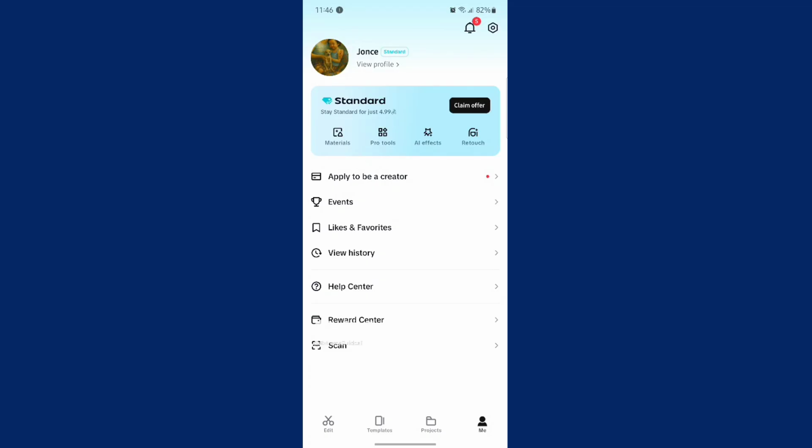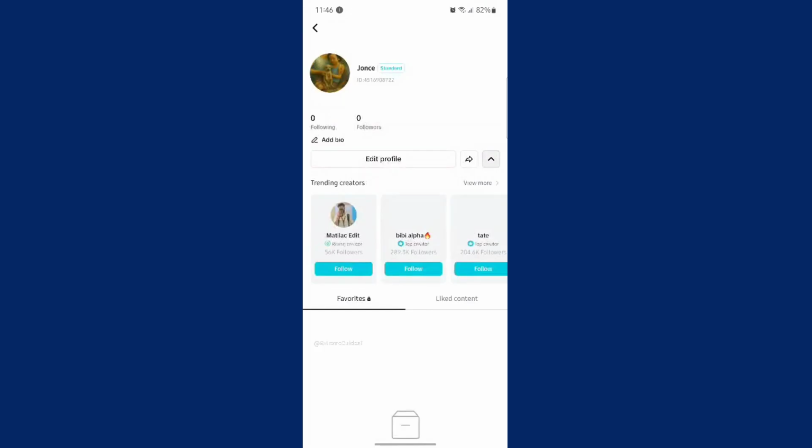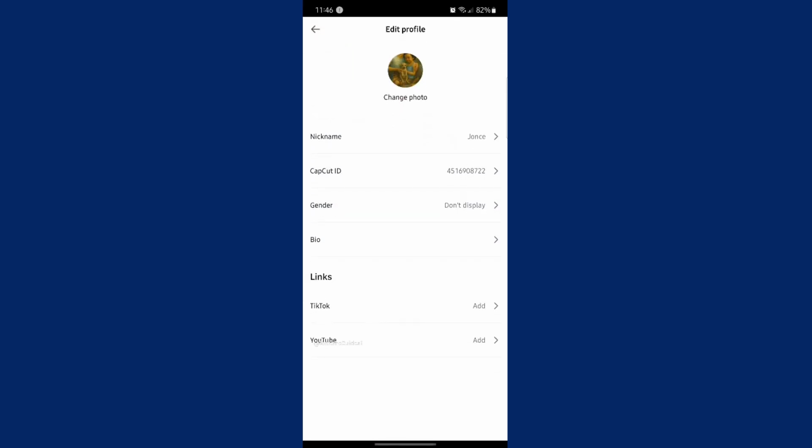Next, tap View Profile. This page shows what others can see about you in CapCut, like your display picture, bio, and your current name. It's a great place to verify you're editing the right profile, especially if you switch accounts. From there, go to Edit Profile. This opens the editing view for your public information.